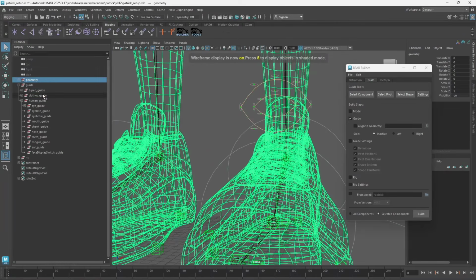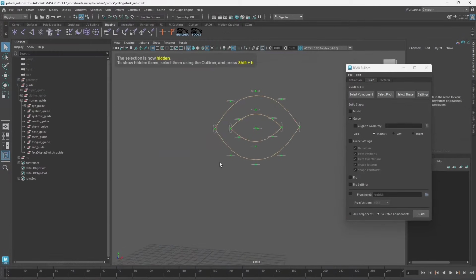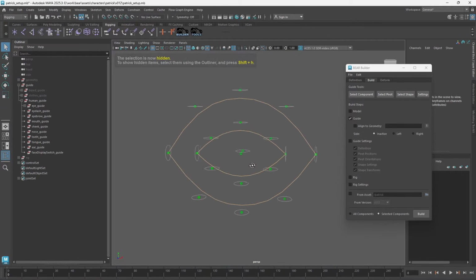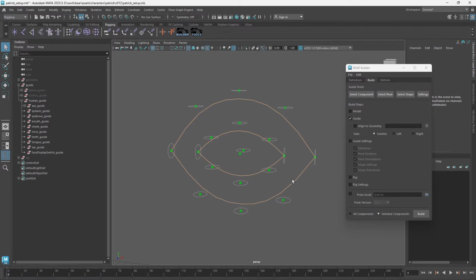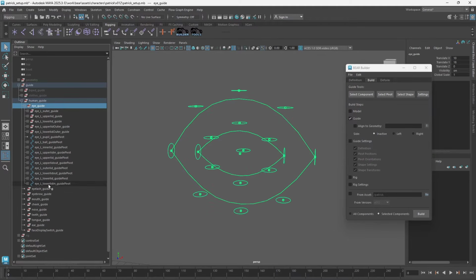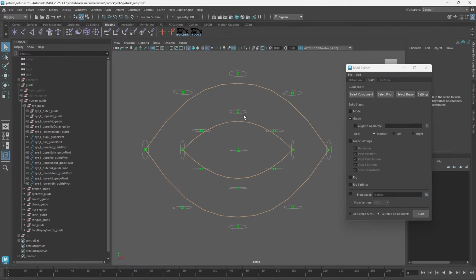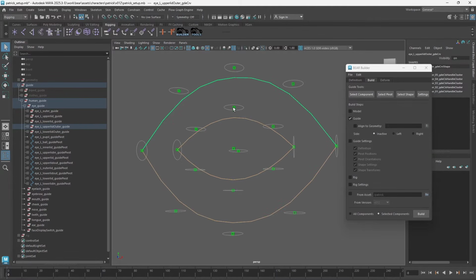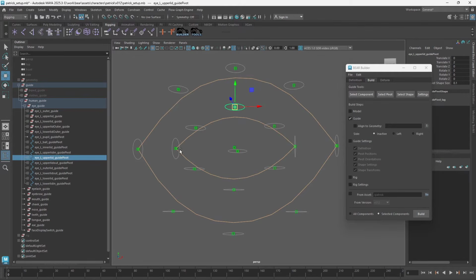I will hide everything else so we get a nice idea of how our eye component looks. So these are the guide nodes for the eyes component. And if we open this group, we will also see all the guide nodes. And yeah, you can see here that there's the upper lid, the lower lid, and also outer lid lines. So these are the default locations.